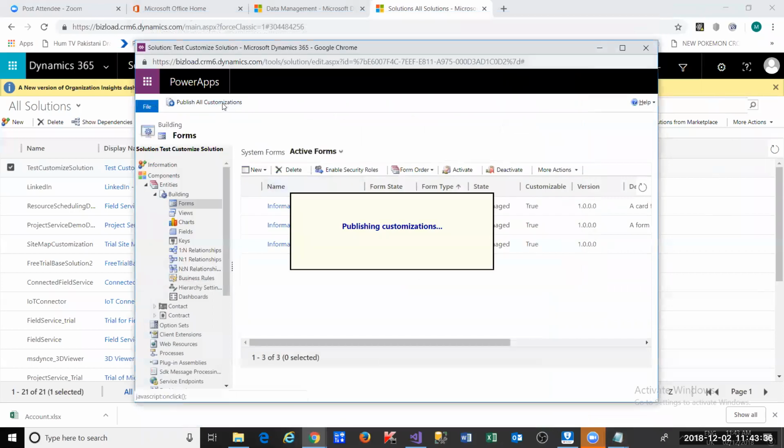And publish the form. So now what we're expecting is if we change the building name, it will prompt the text hello world from the JavaScript library, from the JavaScript script code.